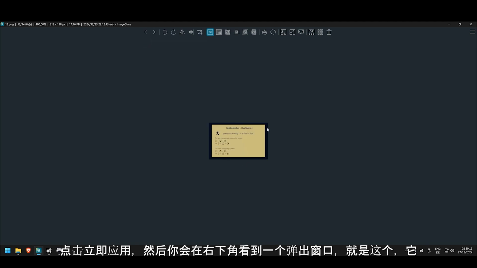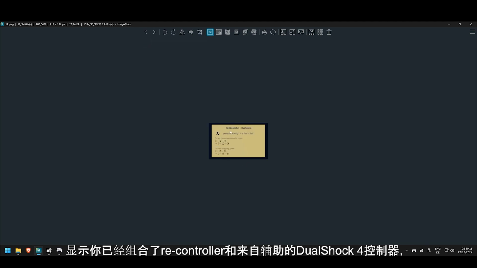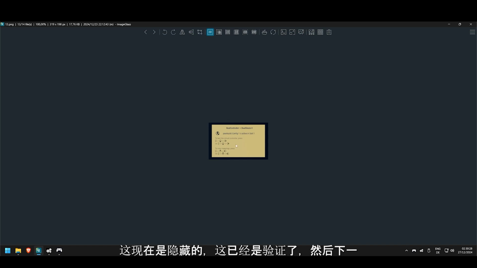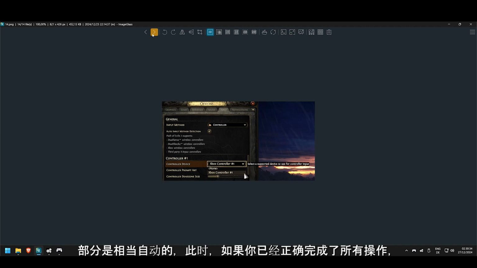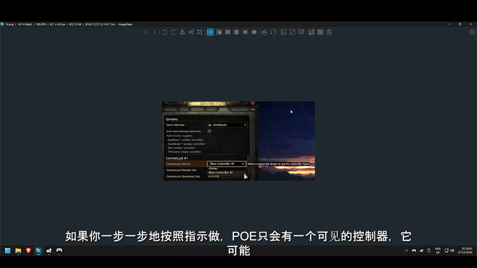which shows you that you have combined the Wii controller and the DualShock 4 controller from Assist. And this is something you can ignore. This is the verification already. And then the next part is pretty automatic.